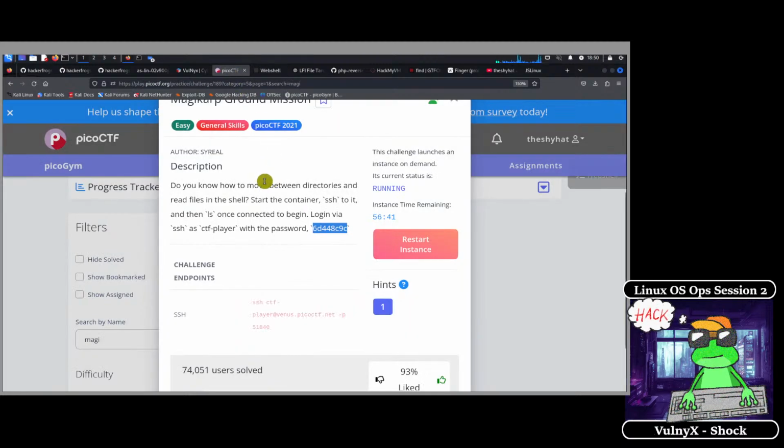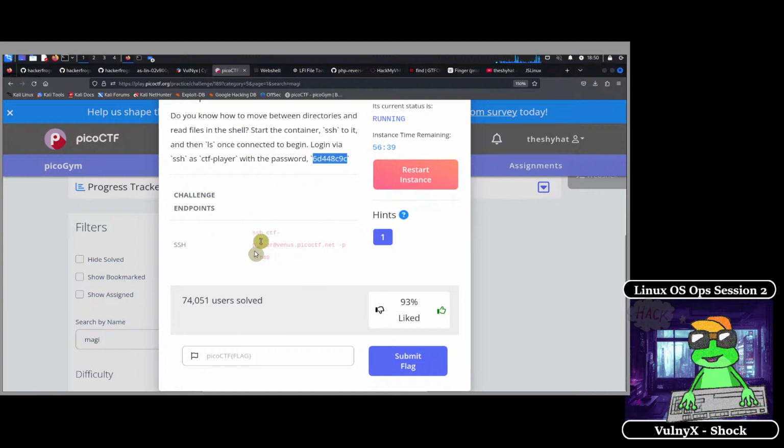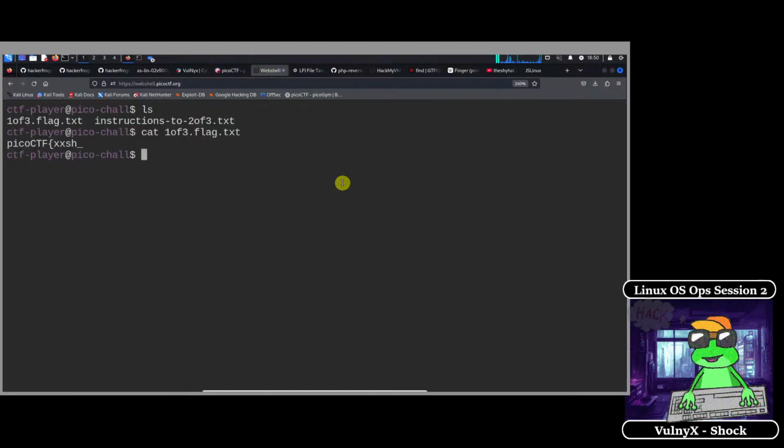Then go back to the challenge description. In the flag submission field, click in, and then paste the first part of the flag. So we're going to use this over here to keep track of the parts of the flag. So after we pasted in this first part of the flag, we're going to go back to the web shell. So in the web shell, there's this instructions-to-2of3.txt.